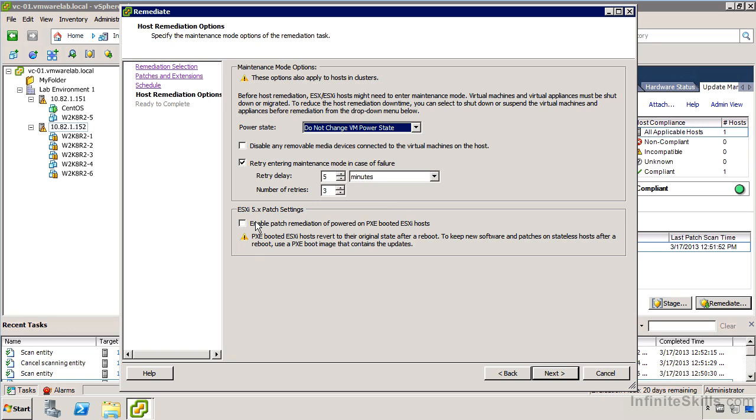Notice as well, there's also this option, enable patch remediation of powered on PXE booted ESXi hosts. If you're using Enterprise Plus, instead of installing ESXi, we can actually PXE boot every time the server starts and send a live installation of ESXi to those hosts. So if I have software updates that don't require a reboot, and I want to ensure that I'm not susceptible to whatever the problem is that that patch covers, and I don't want to force a reboot, then what I can actually do is just say to do it this way.